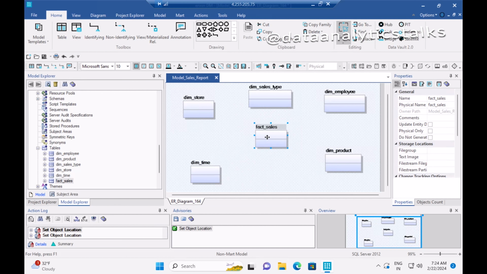So far I hope you understand how to drag tables. Whenever we are creating a table in the diagram, it automatically adds to the model. And the naming convention for the tables: the dimension table starts with dim, and the fact table starts with fact. Yeah, let's see what is next.